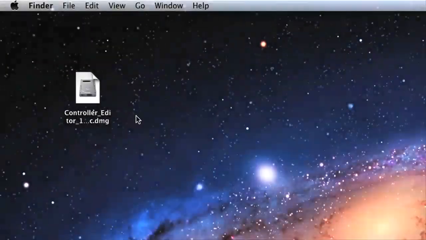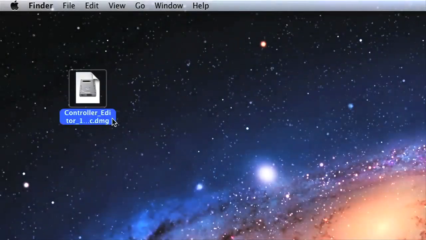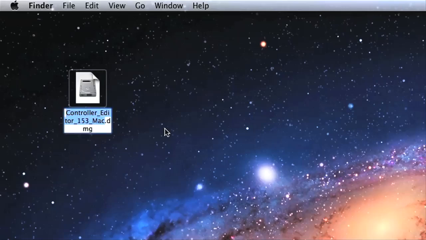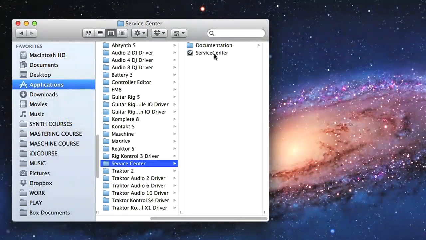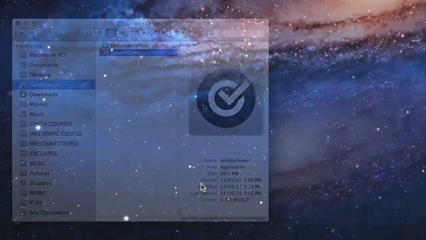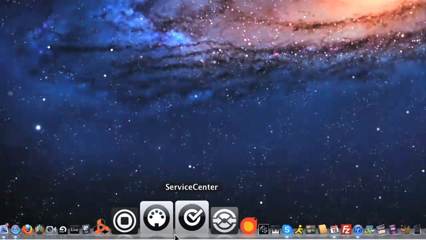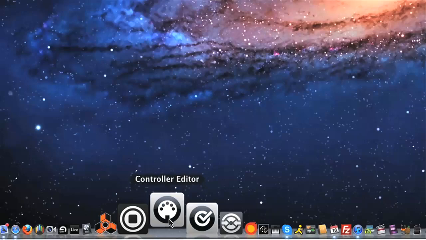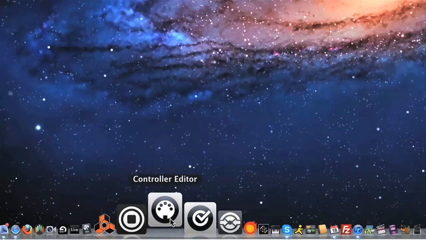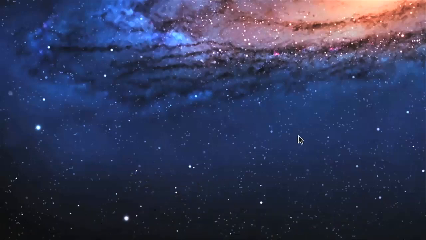First though, let's quickly go through the boring bit, the setup. As I said, the Live template comes with the latest update to the controller editor. So the first thing to do if wanting to use it is to download that update, which you can do by opening up the Service Center software that you can also find in your Native Instruments Applications folder. Once you've installed the latest version of the controller editor, which is currently 1.5.3, then you just need to boot it up and connect Maschine to your computer to get going.